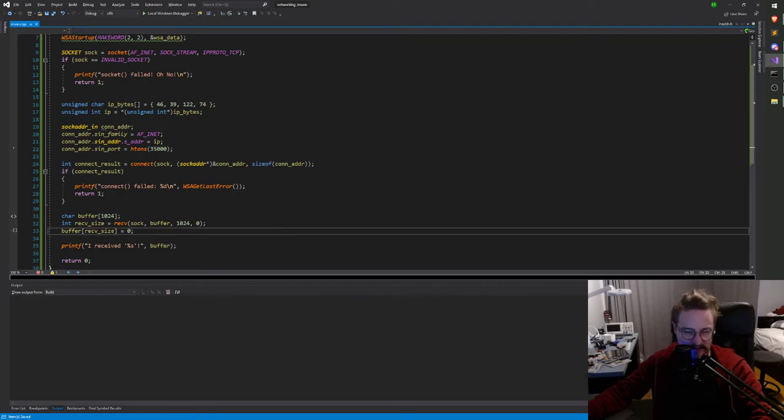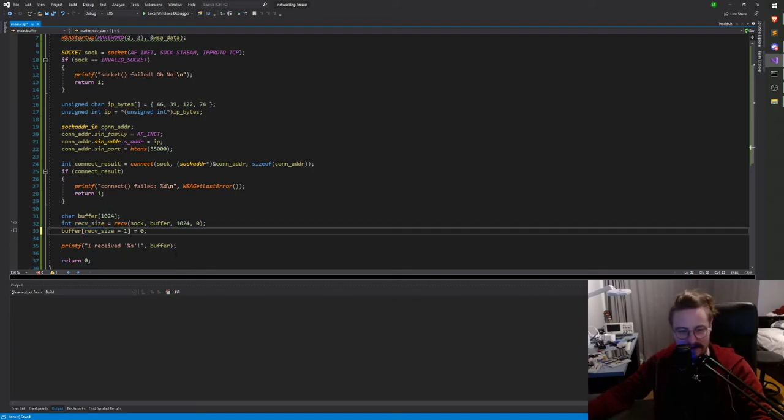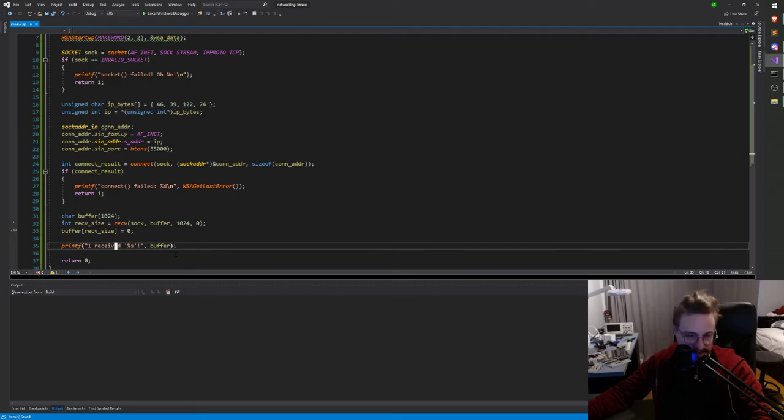Now I'll let you ponder, why don't we do buffer receive size minus 1? Or rather +1, sorry, +1. Because if the receive size is the size of the string, and we want to put the 0 at the end of the string, why don't we do +1? And I'll let you ponder that one, and then maybe I'll answer in Discord if I'm feeling generous.